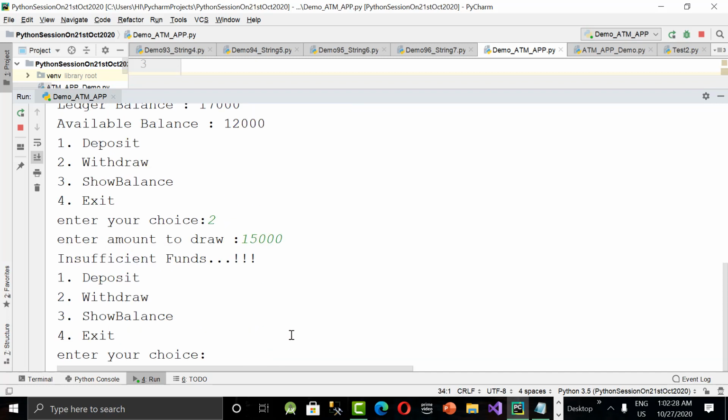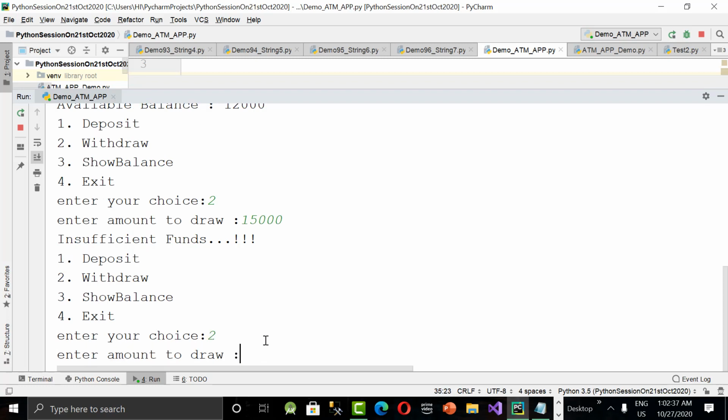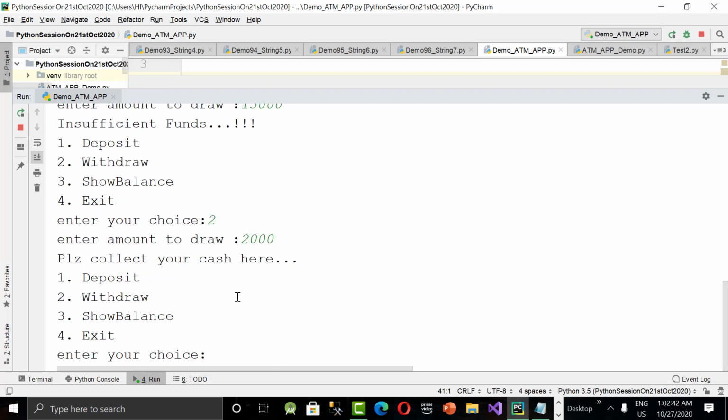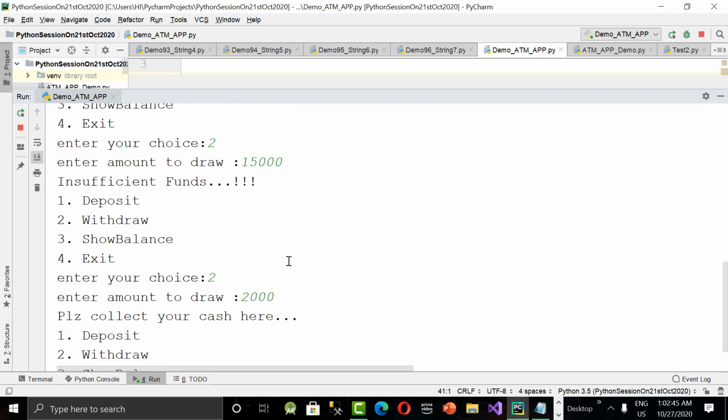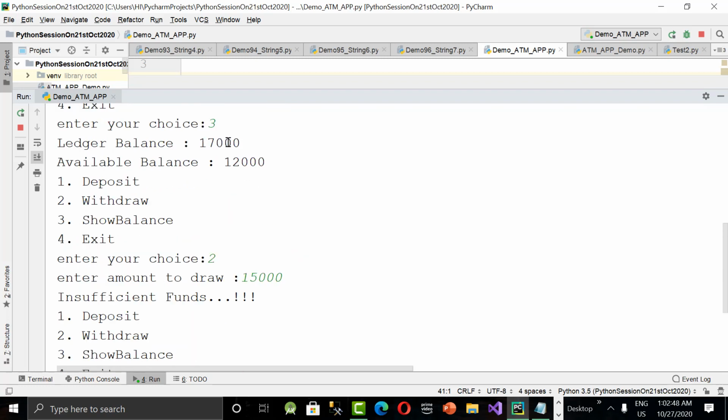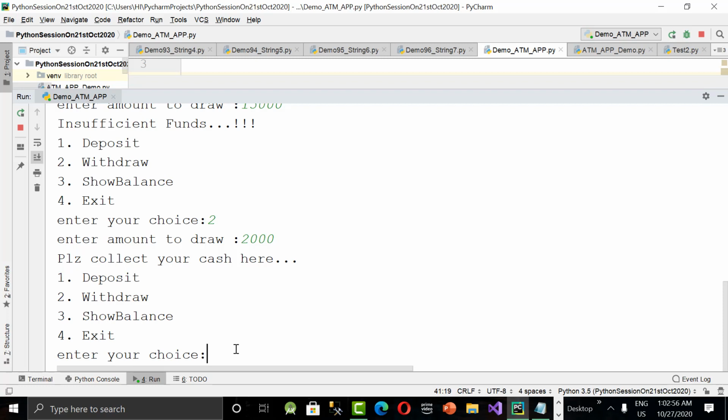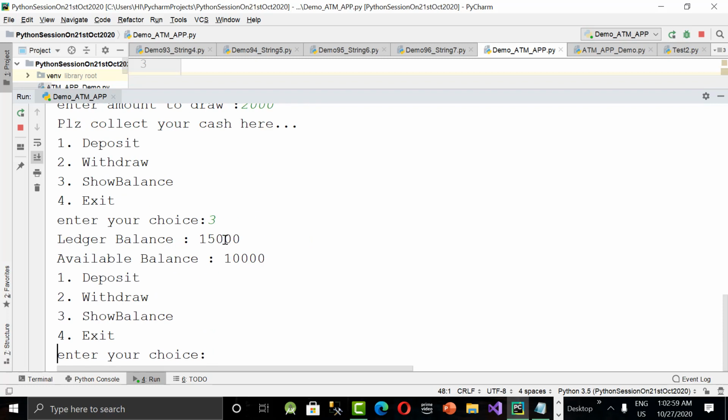See what it is saying? Insufficient funds. I cannot draw more than 12,000 rupees. Now again, I'm giving the choice as withdraw. This time I'm giving 2,000 rupees only. So it's valid actually. You know what it is saying? Please collect your cash. After withdrawing 2,000 rupees, it is 15,000 rupees as ledger balance and available balance is 10,000 rupees. Let's check it out. 3: 15,000 is ledger balance and available balance is 10,000. So it's working perfectly. In this way, you can work with the ATM application using Python.